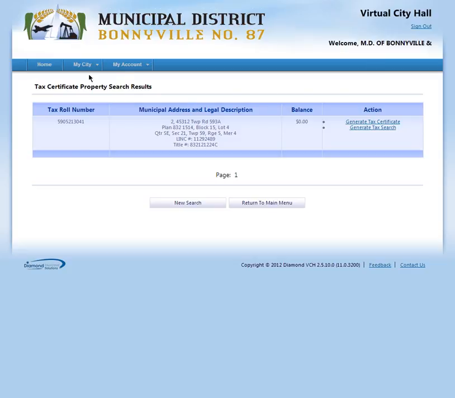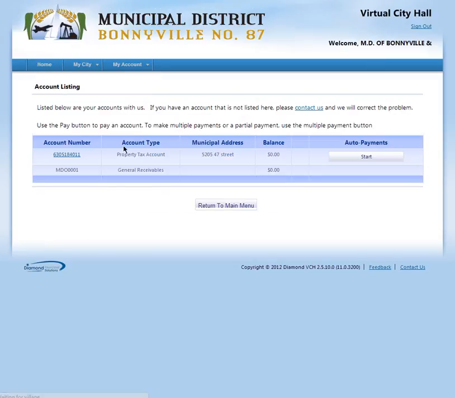What we do is we can click back to home. Now in this case, home will always bring you back to this screen. So at any other screen that you're on, whether it's a tax search, tax certificate, you'll always see these options up here. If you click on home, you always go back to here.